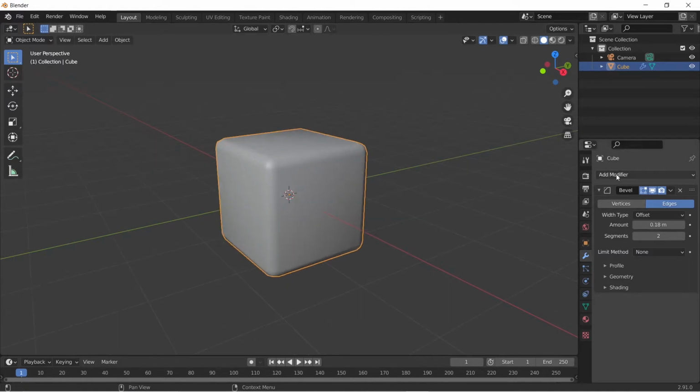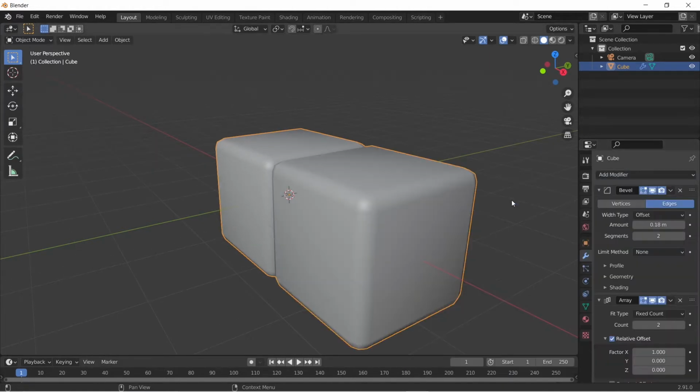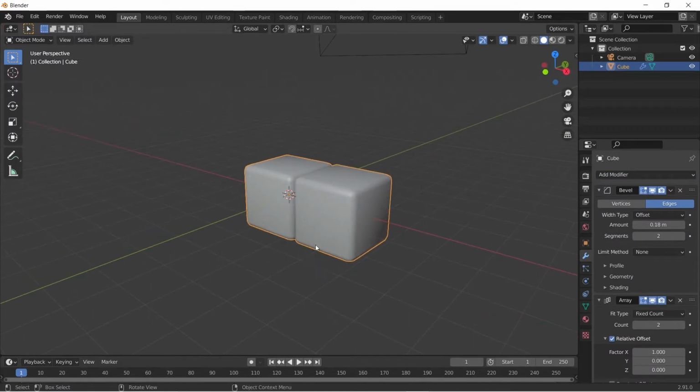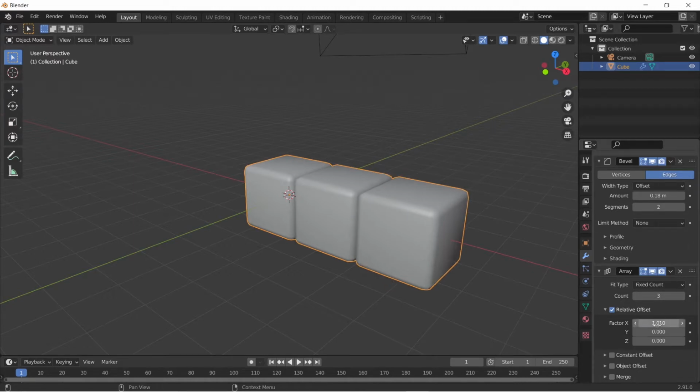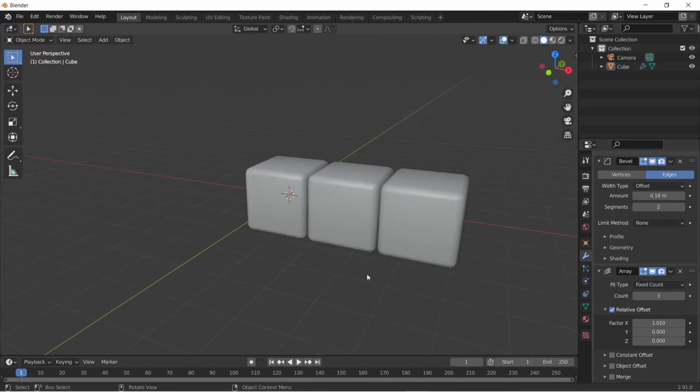Go to modifiers, add modifier and this time add an array modifier. Now we have 2 boxes but we want 3, so change this count to 3 and change the factor to 1.01. By default it should be 1 and we are going to change it to 1.01 so we have a little bit of space between these cubes.